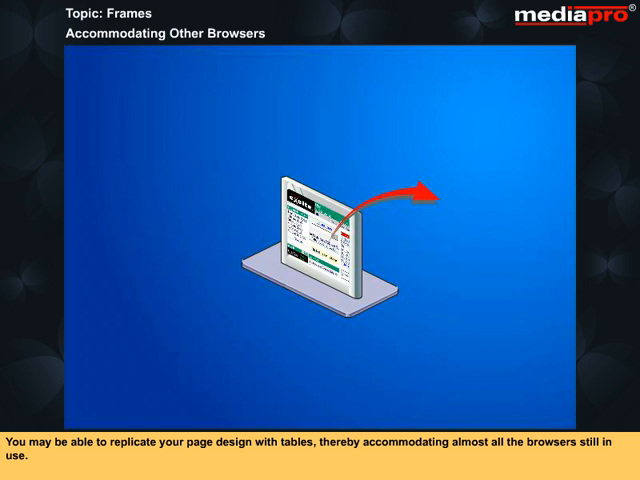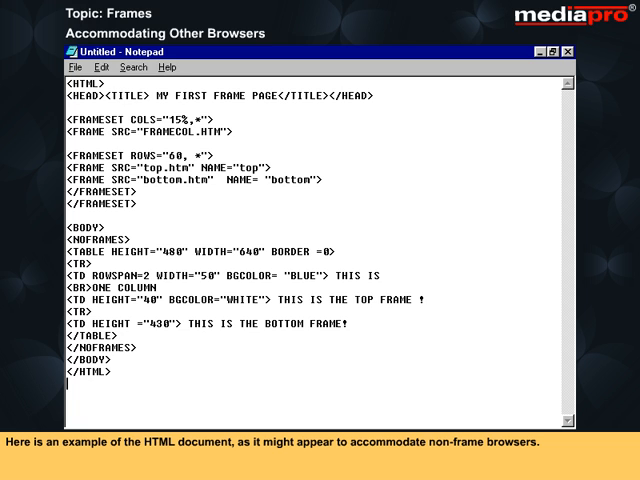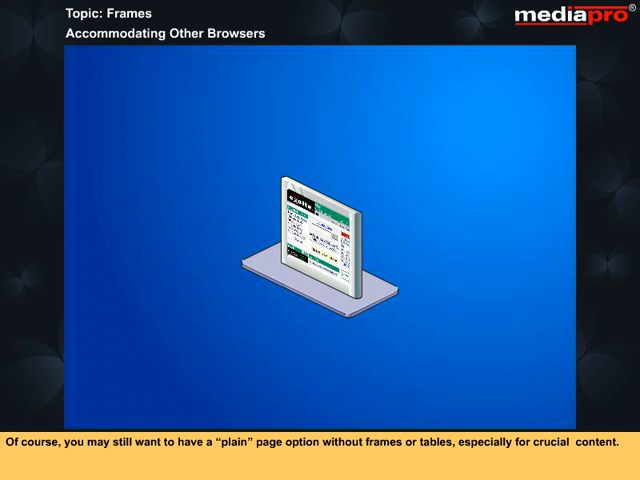You may be able to replicate your page design with tables, thereby accommodating almost all the browsers still in use. Here is an example of the HTML document as it might appear to accommodate non-frame browsers. Of course, you may still want to have a plain page option without frames or tables, especially for crucial content.